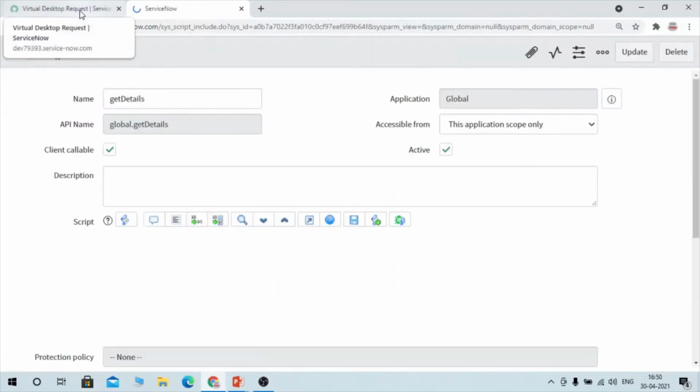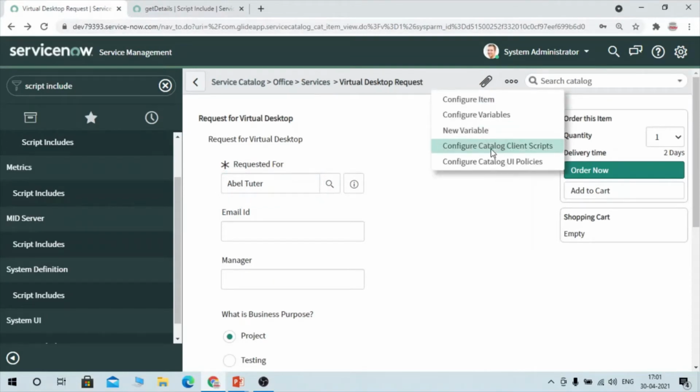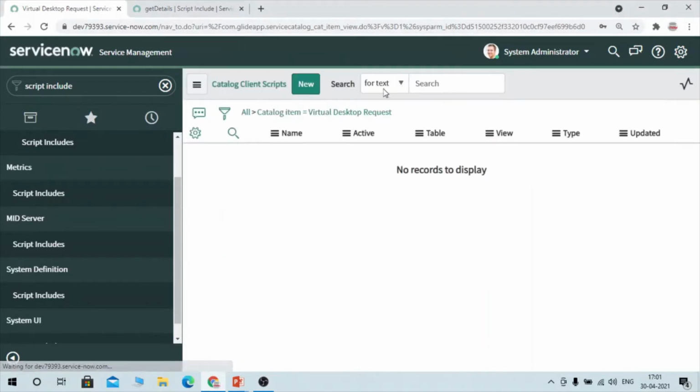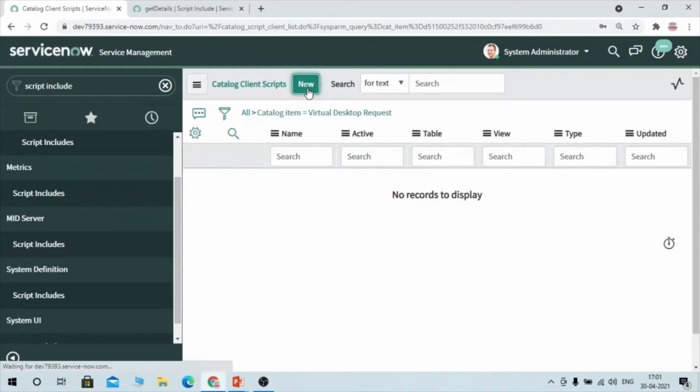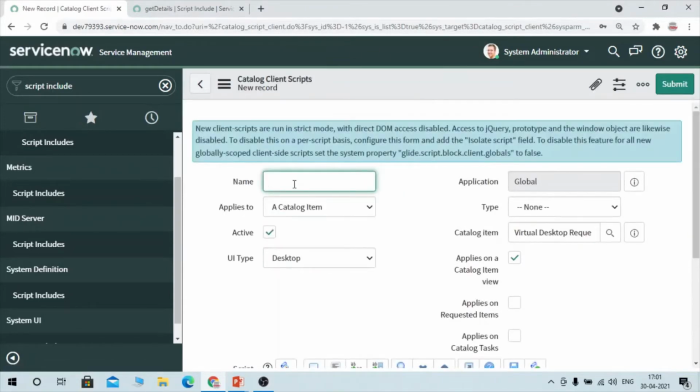Okay, so guys, the next step is to create a catalog client script. So we need to call our script include in the catalog client script. Okay, so let's create one. So here you will understand what is glide ajax and how we use it.